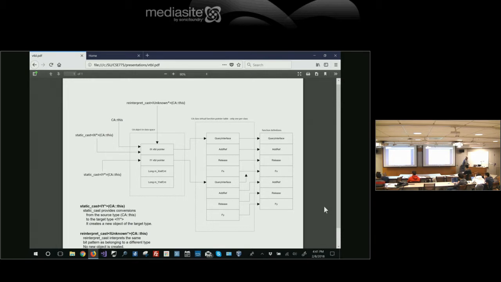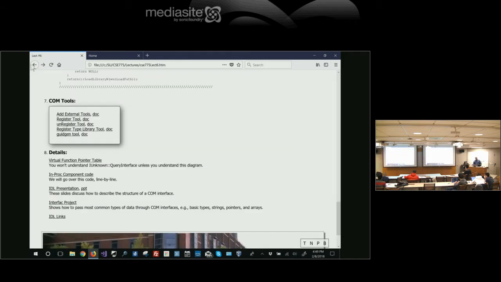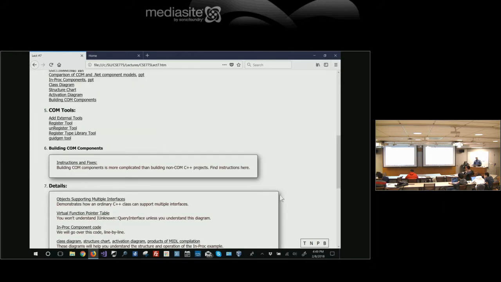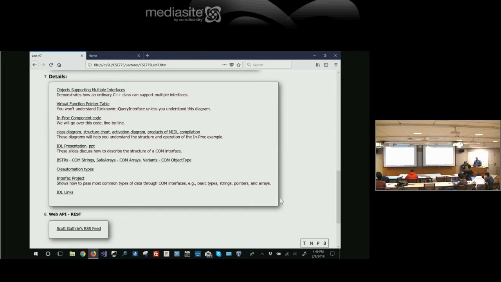Okay, we're about out of time. So what I'd like you to do for Tuesday, we're going to do the following. There is an IDL presentation I'm going to go through. We already looked at this virtual function pointer table. We already looked at this code. We're going to look at this IDL presentation. These, we're not going to go through.